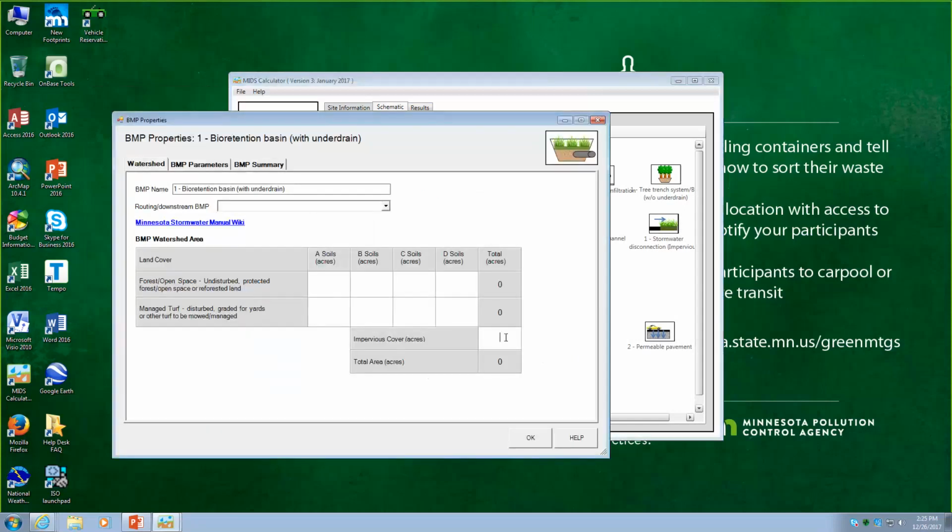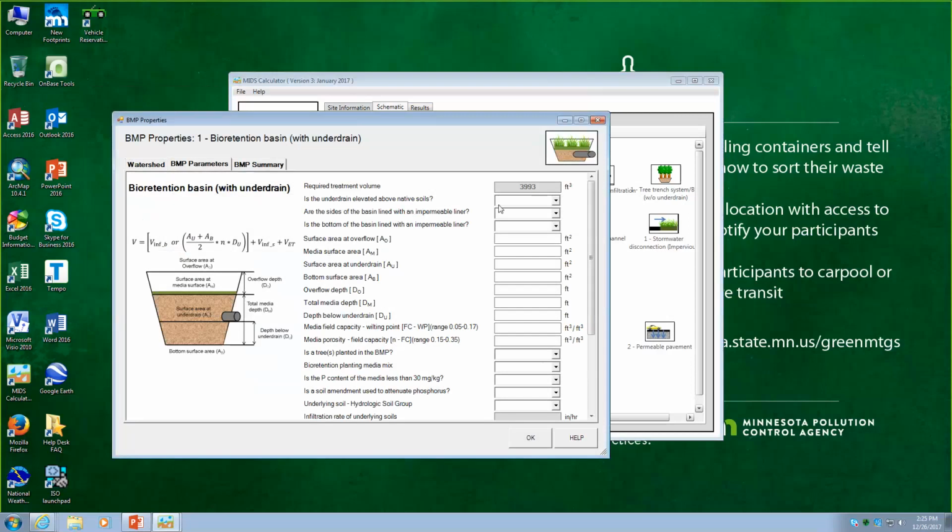So let's just go to bioretention, for example. And it will ask me, am I raising the underdrain? And let's just say no for now. And you can see there's a lot of inputs here. This is not a lined system. I'm just going to put some numbers in here real quickly. 3993 again. And let's make the bottom surface area the same. And so the underdrain is at the bottom here.